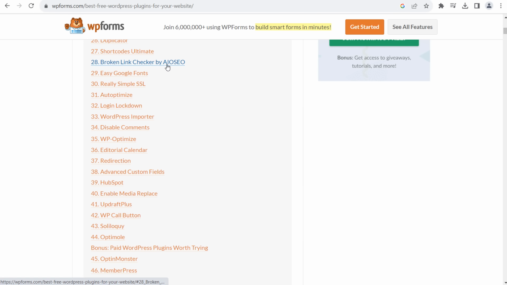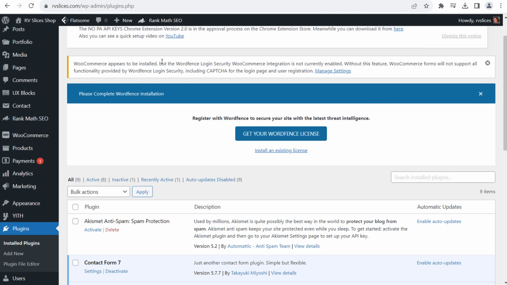Broken Link Checker by All-in-One SEO, that allows you to find any broken links on your website. Really good for SEO purposes. So these are all different plugins that you can install. A lot of times I install plugins as I need them. If I need to add a contact form to my website, I look for a contact form plugin.